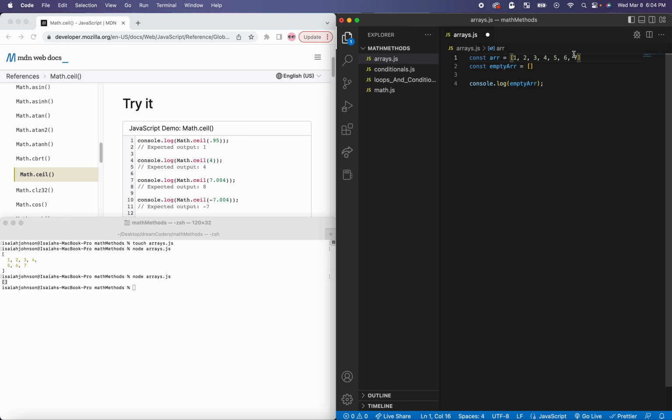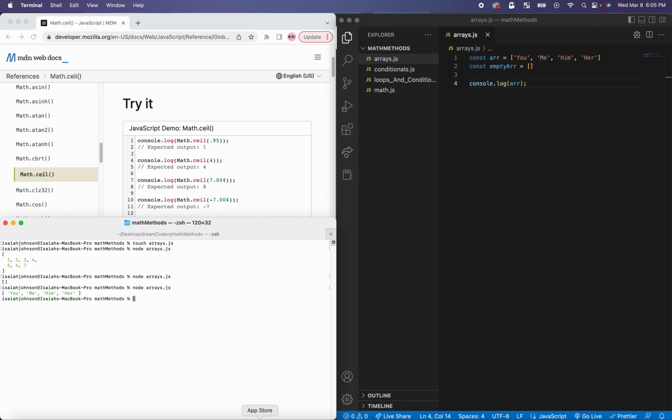All right. So arrays can have integers, which are these. It can also have strings. So you, me, him, her. If we console log this array, you would see you, me, him, her.